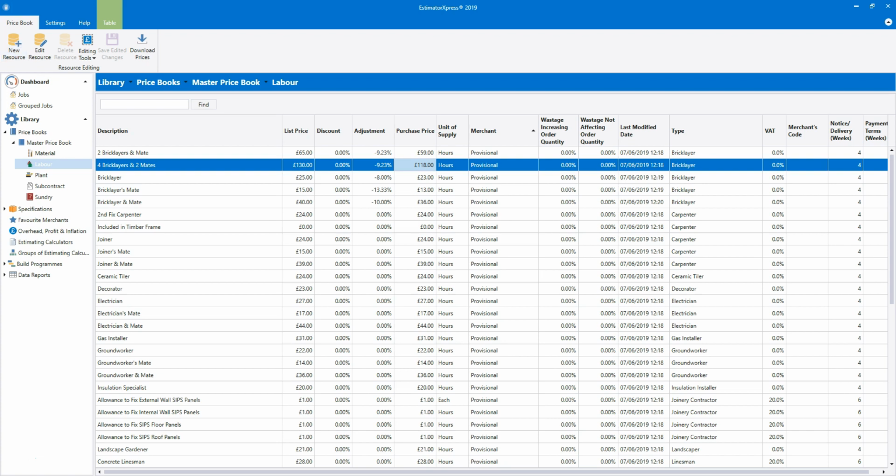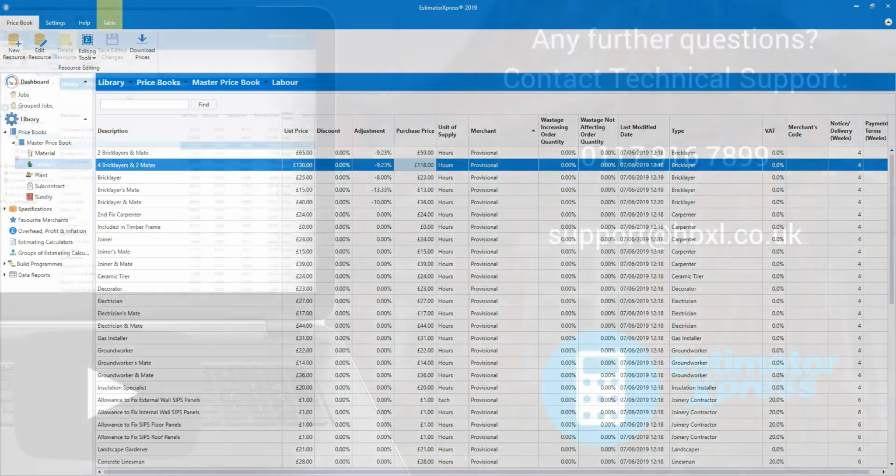So, go to the library and open up the Labour section of the Master Price Book. Click Editing Tools, then Edit Prices to update your labour rates. Don't forget to click Save Edited Changes to confirm the changes. Over to you.